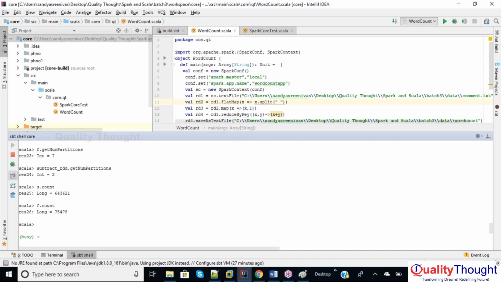The Cartesian operation is a heavyweight process. It is never recommended to use the Cartesian operation because it will create many duplicate values. If you execute Cartesian, there may be a chance of out of memory, because S contains this many records and F contains this many records. When you apply Cartesian, it increases the records enormously, right? So Cartesian is never recommended.